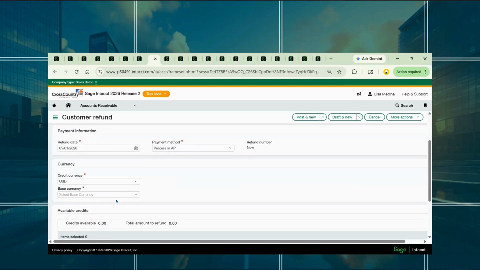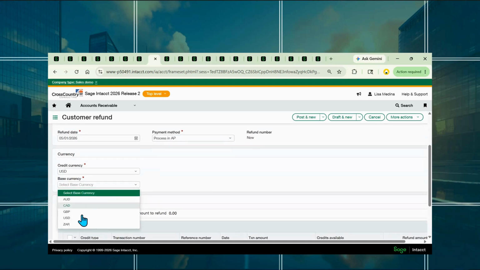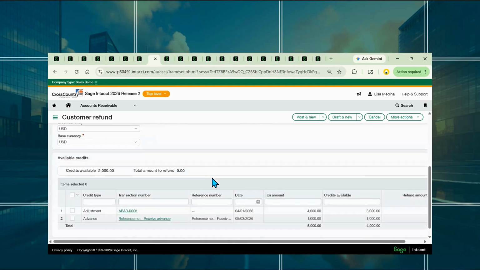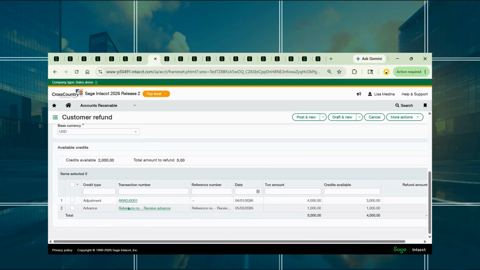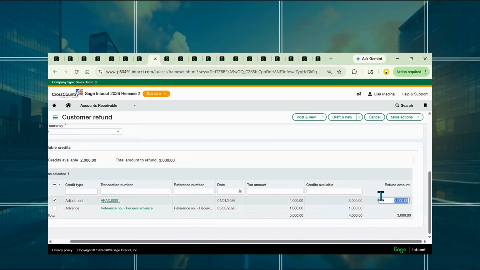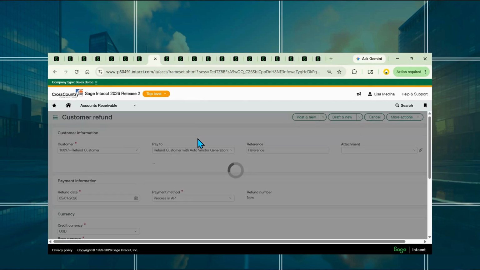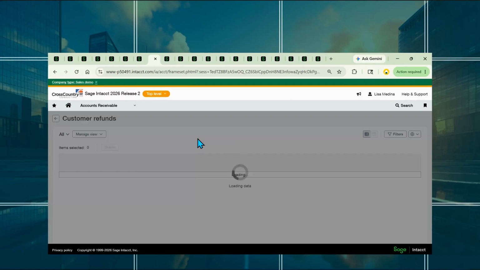So I'm going to hit process in AP, select your currencies, and here you'll see that credit memo and an advance if you had any. So you can select to pay it all, or you can just pay a portion of it. If I just want to refund them $500 of their overpayment for now, once you post it, it'll create a bill for you.